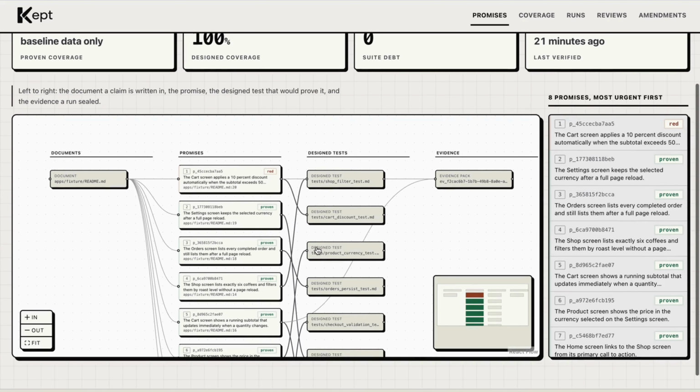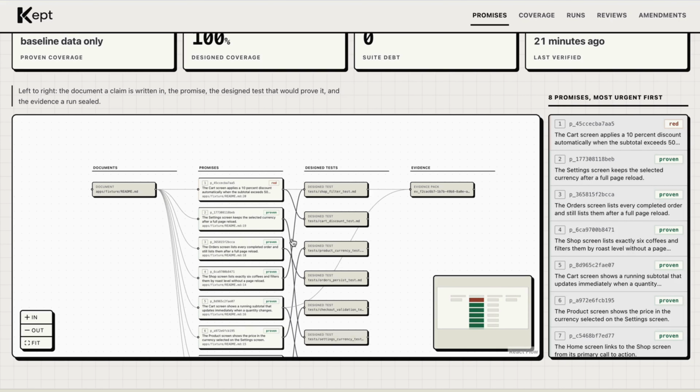As you can see in the graph over here, there are 8 promises and 7 of them are proven. One is red. Left to right, you get the document a claim is written in, the promise itself, the test that would prove it, and then the evidence that Kane sealed when it ran. Every promise is cited to a file and a line. If the citation doesn't point at a real line, the promise never enters the graph at all.